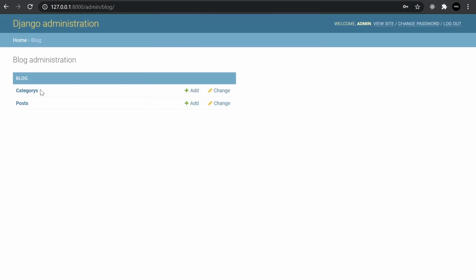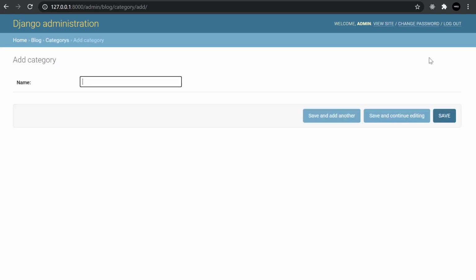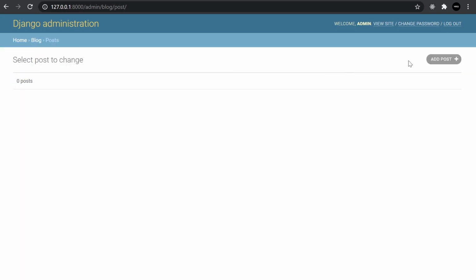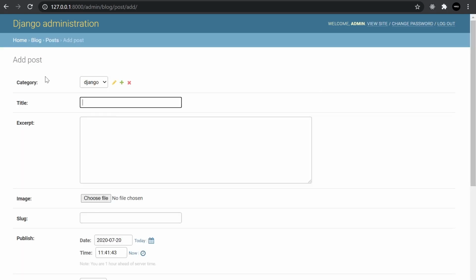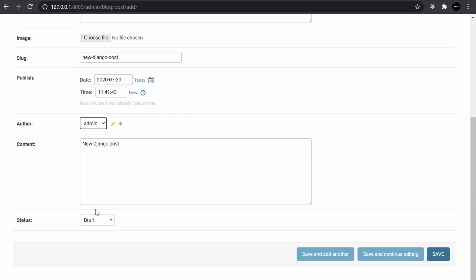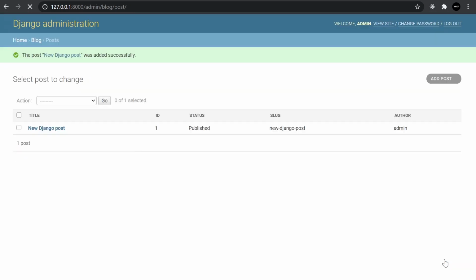You can see that I've got my categories and my posts. Obviously there's nothing in there, so I'm going to add a category, Django, and then create a new post. I'll put it into the category Django, new Django post, and then I'll just use this for that. I'll give it an author and make sure it's published, press save.